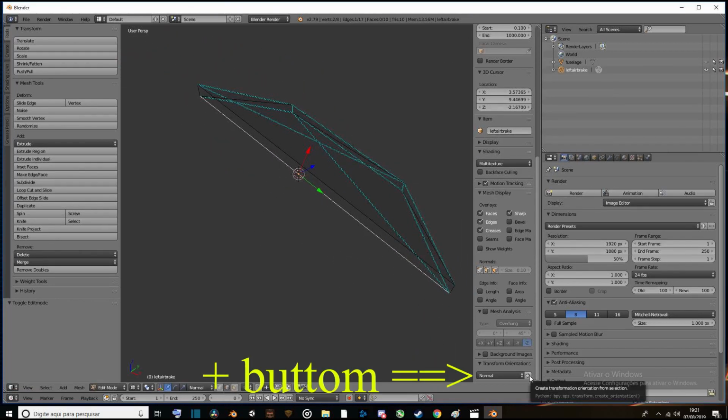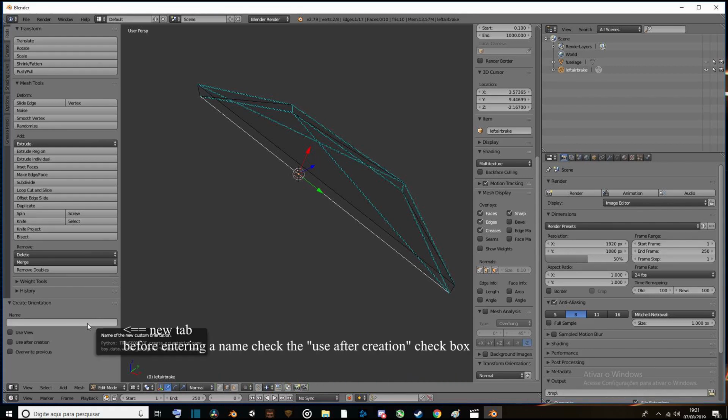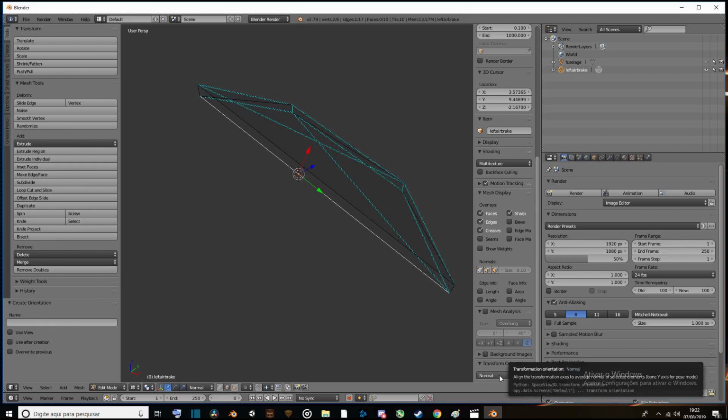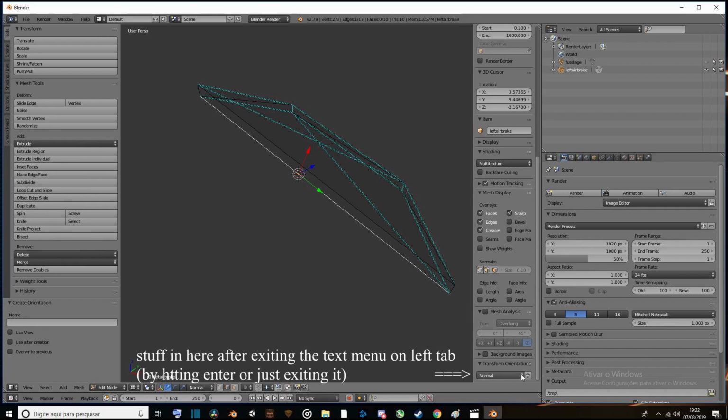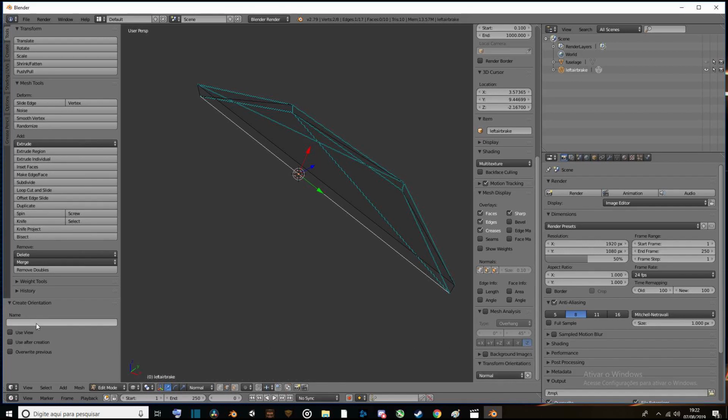Hit the plus button. This tab creates new stuff in this thing over here. So after you hit enter, it creates something over here that you can delete, but if you make new ones, it comes back. This is my left airbrake, so again I'm going to name it left airbrake pivot.